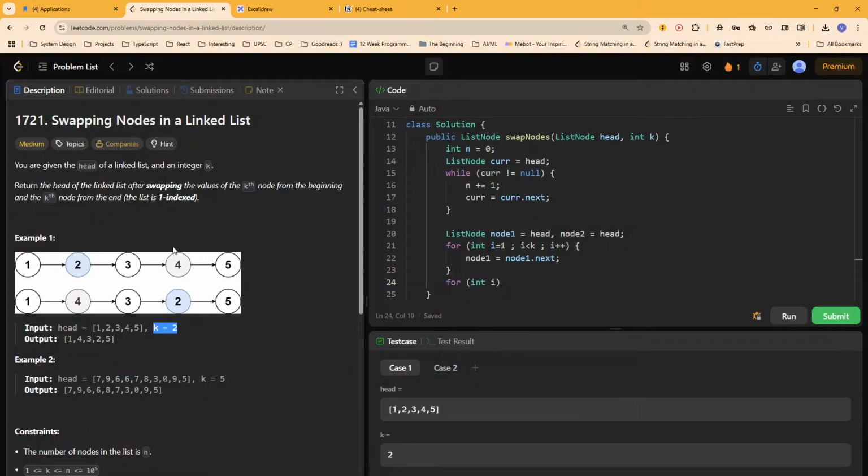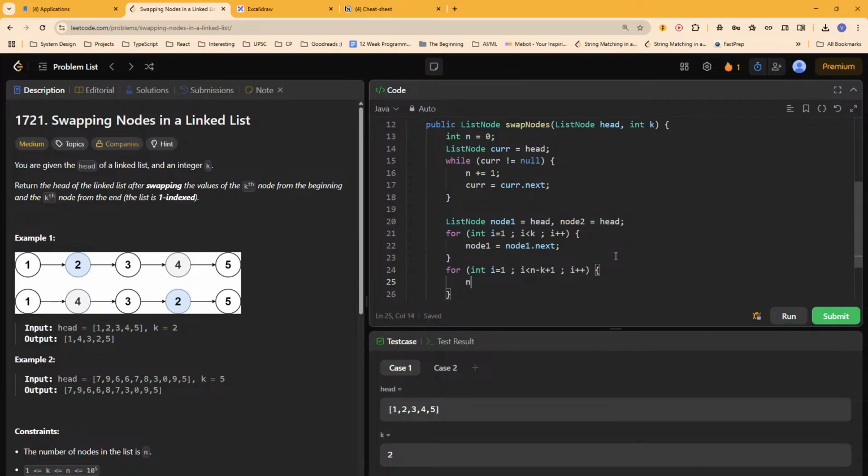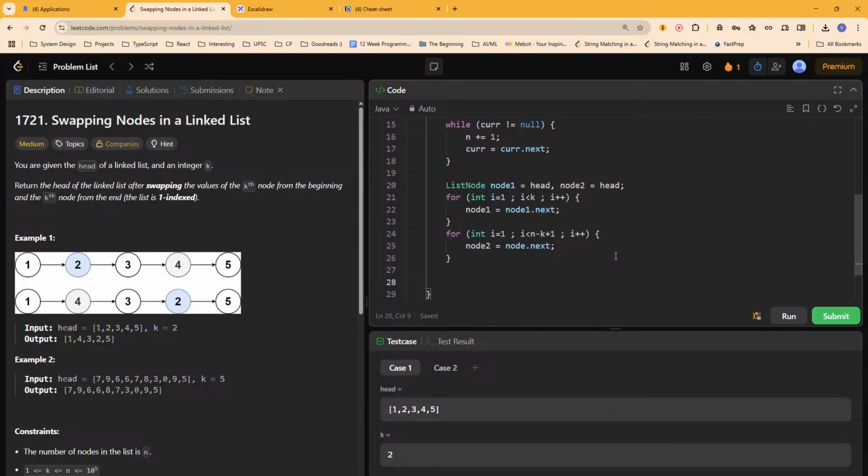So how do we figure that out? The length n will be 5, and we can do n minus k plus 1. n minus k, so 5 minus 2 is 3, plus 1 is 4. So n minus k plus 1. I plus plus, node2 equals node2.next. So we have found the two nodes. Now we just need to swap.